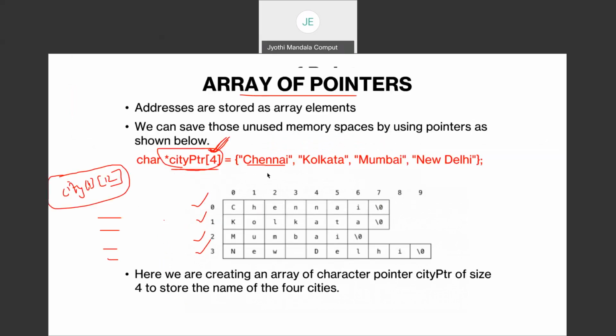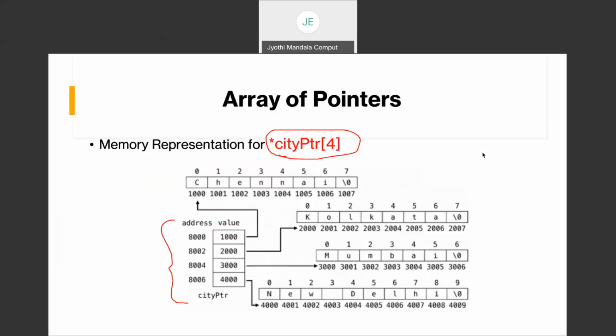Suppose you want to store, I'll show you. We have declared this the same way. Whatever we have written, Chennai, Kolkata, Mumbai and New Delhi, we want to store. Then Chennai, Kolkata, Mumbai and New Delhi will be stored somewhere in the memory. Exact size will be allocated. And then the base address of each string will be stored in your city PTR. Got it, all of you?